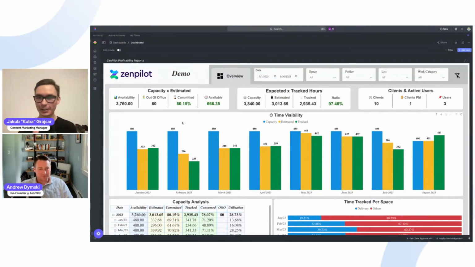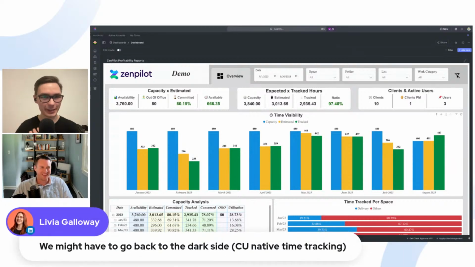Okay, I think for the time being, I'm going to put you back. Olivia in response is saying we might have to go back to the dark side, which is ClickUp native time tracking. It's only the dark side because we use dark mode all the time on ClickUp.